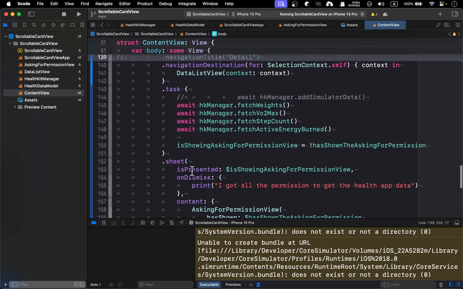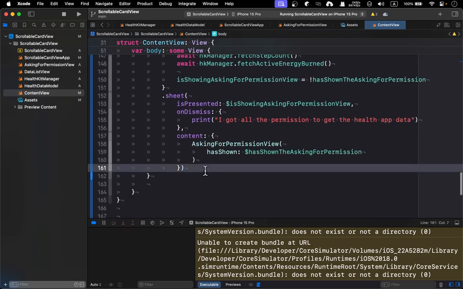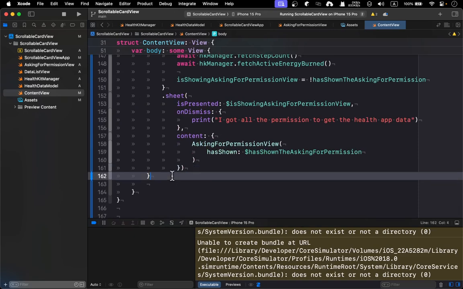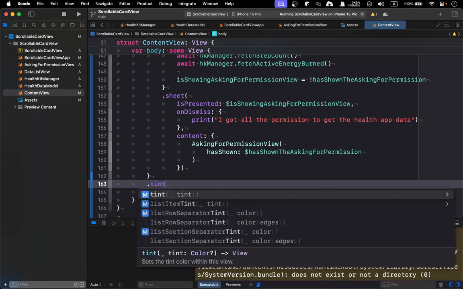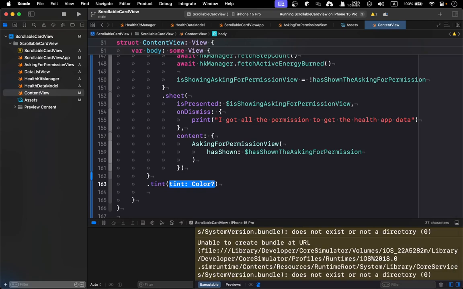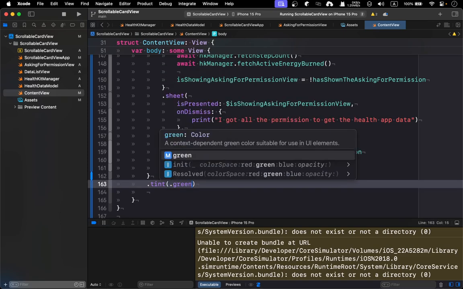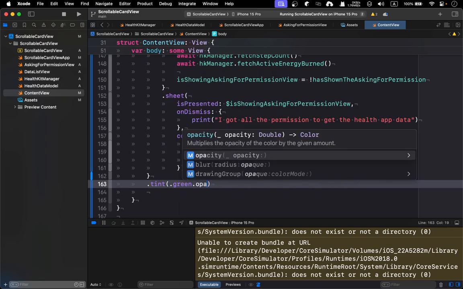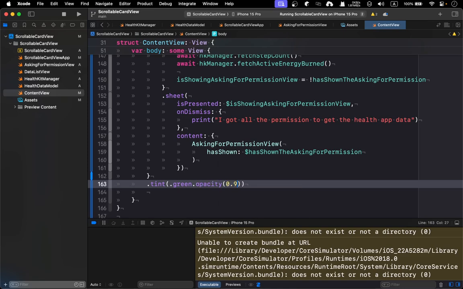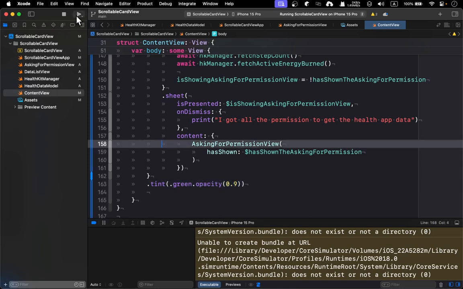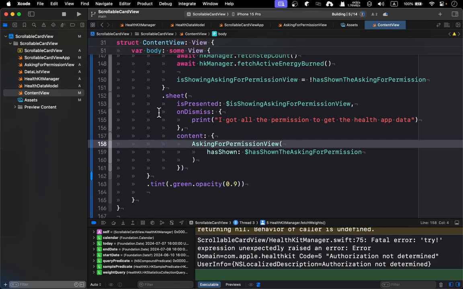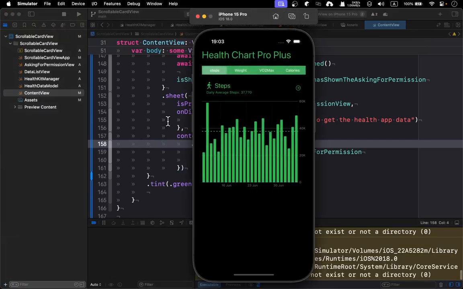Do I have a tint? I don't, but there is a big hack here. We got this whole body view, and we can have a tint in case we're missing something. So we can tint everything to green, with opacity 0.9. That way everything inside will be tinted to green in case I forgot. It's a really quick way of doing things.